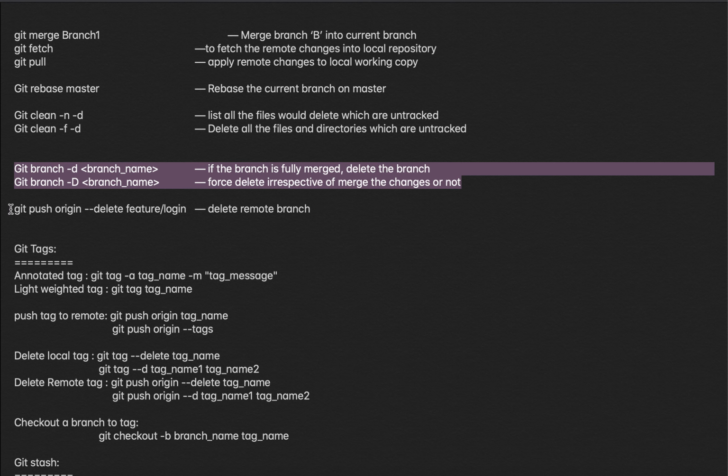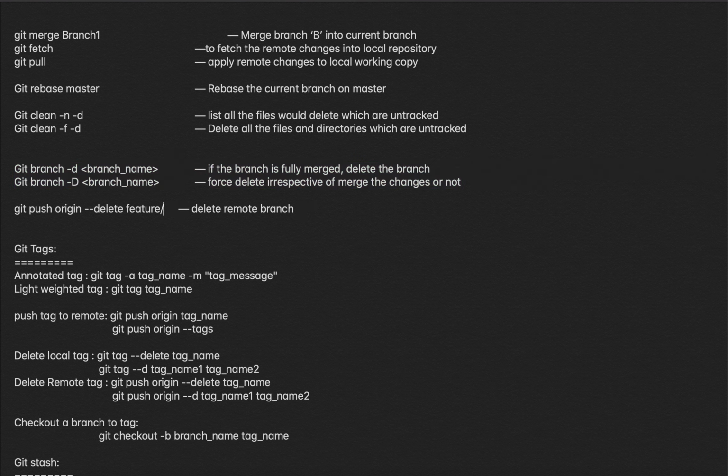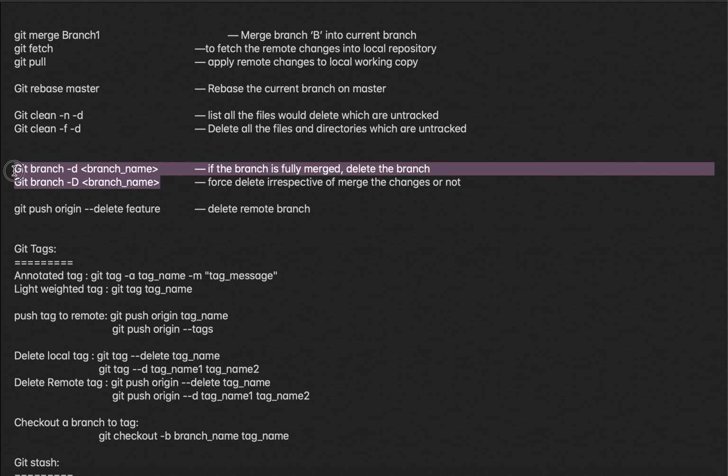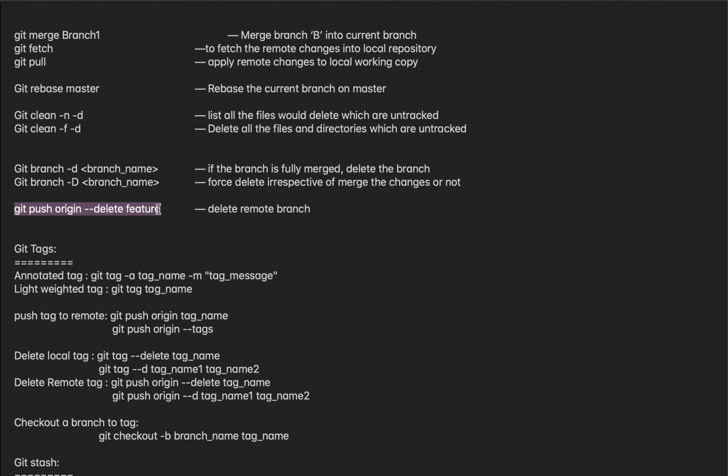Whereas if you want to delete a branch from the remote, use git push origin --delete and provide your branch name, so that will delete the remote branch. This is how you delete a branch from the remote. These are local branch deletions, and this is a remote branch deletion. They are two different objects. If you delete the local branch, it will not delete the remote. You have to delete the remote and the local branch separately.